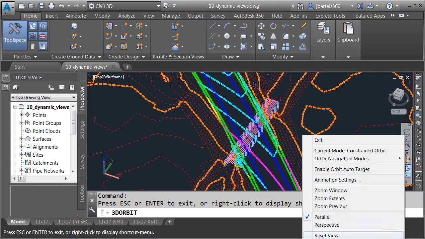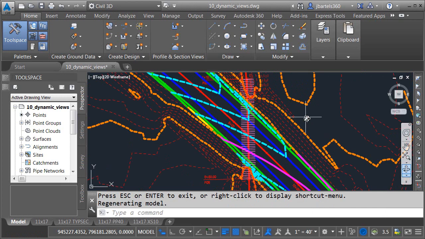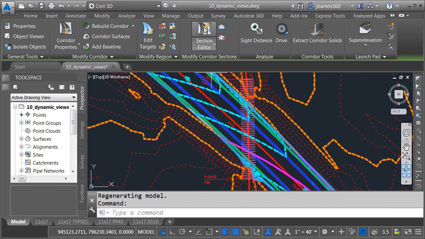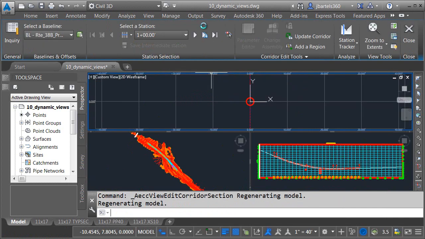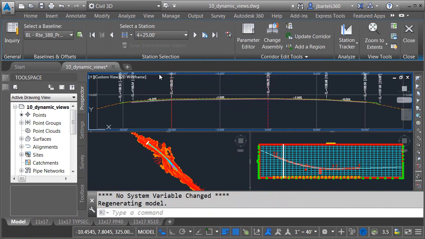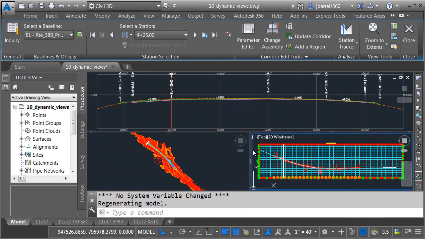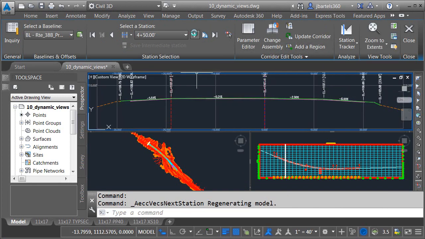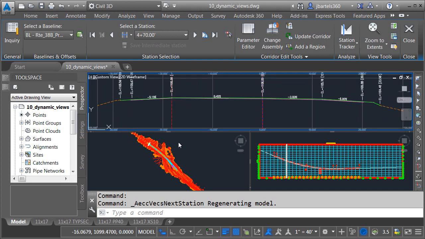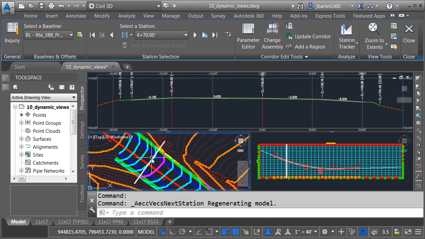When I'm finished reviewing the model, I can right-click and choose Reset View to put my view back the way it was. Another thing we can do is split our screen into multiple views. In this case, I'm selecting the corridor and then I'll bring up the section editor. This allows me to view my model from three different directions: section, plan, and profile view. Now, this view configuration is created for me automatically. I can also create my own. I can also save these if I want to reuse them later.